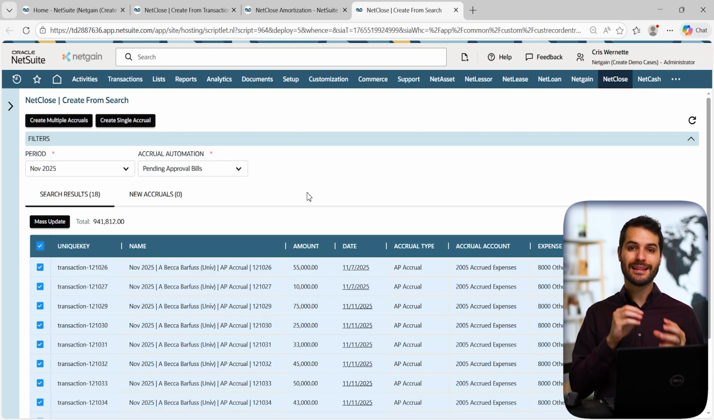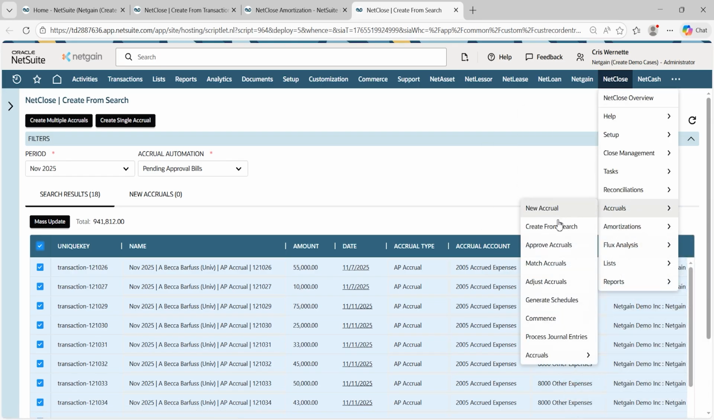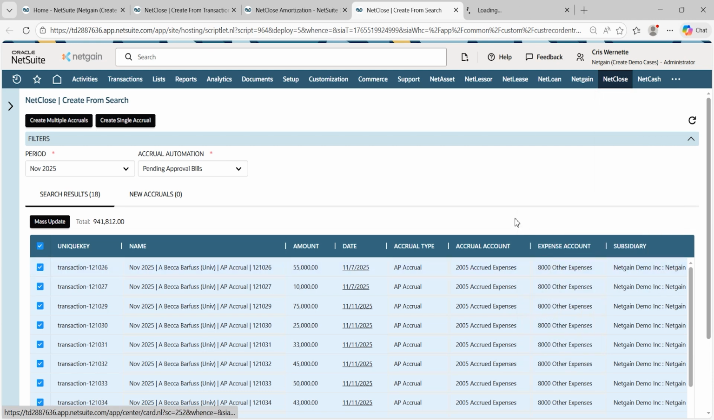In NetClose, they've generated their own record for accruals. So that's particularly helpful to really get that trail of what's happened with this record. You can see exactly when it came in, and especially you have the ability now to match that accrual record up with the bill that comes in. So let me show you that. If we come over to NetClose Accruals, we have this match accruals page.